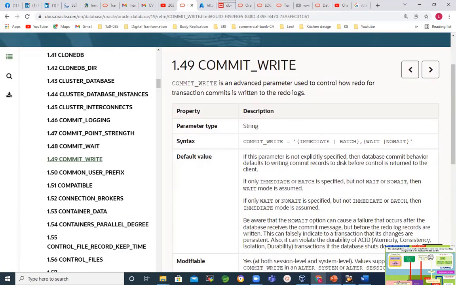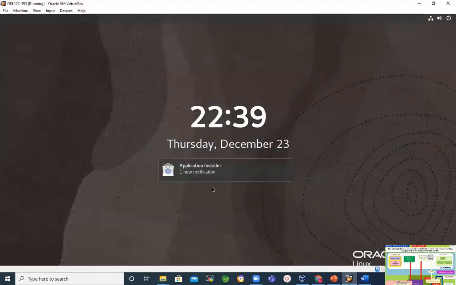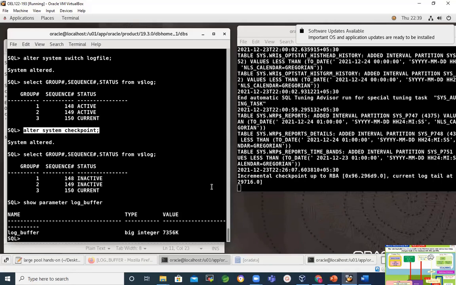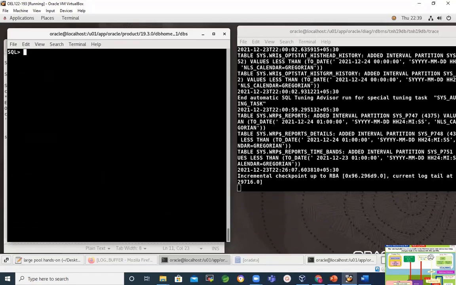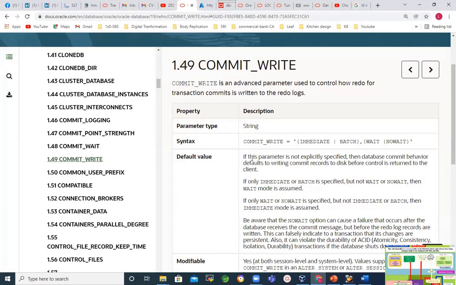Okay, now if you want to see that parameter, we can just type show parameter commit. So commit write, the value is not set, that means the default value, wait, is the behavior, the normal behavior. So we can see the default value, it is given here.